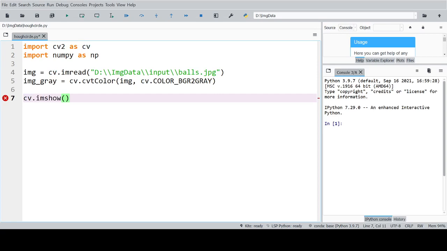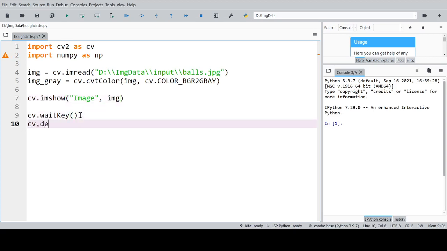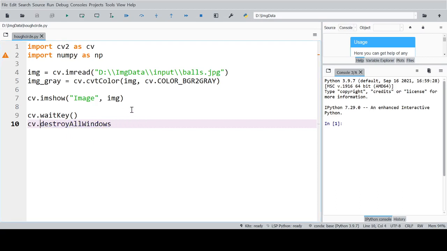So I'll give cv.imshow with img, and then let me just put the waitKey, cv.waitKey, and then destroy all the windows, cv.destroyAllWindows. Oops, we have done it again. Okay, so we have cv.waitKey and cv.destroyAllWindows.